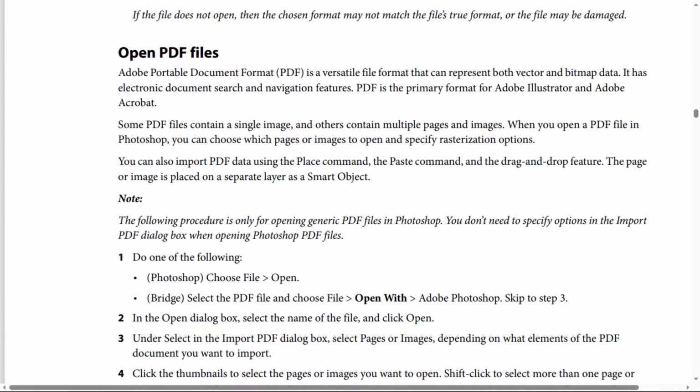Note, and be careful: the following procedure is only for opening a generic PDF file in Photoshop, and you don't need to specify options in the Import PDF dialog box. And when opening PDF files, you should do the following again. Do one of the following, please. If you use Photoshop, choose File, then Open. And if you use Bridge, select the PDF file and choose File, then Open With, then Adobe Photoshop. Skip to step 3.